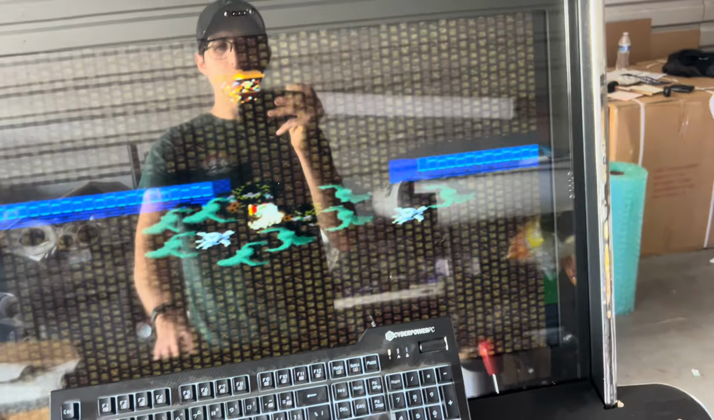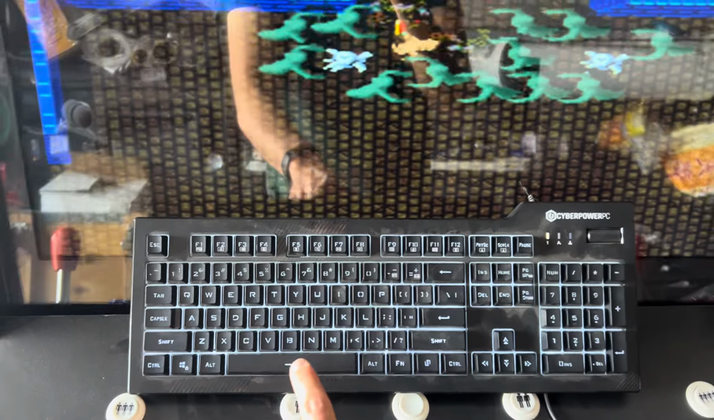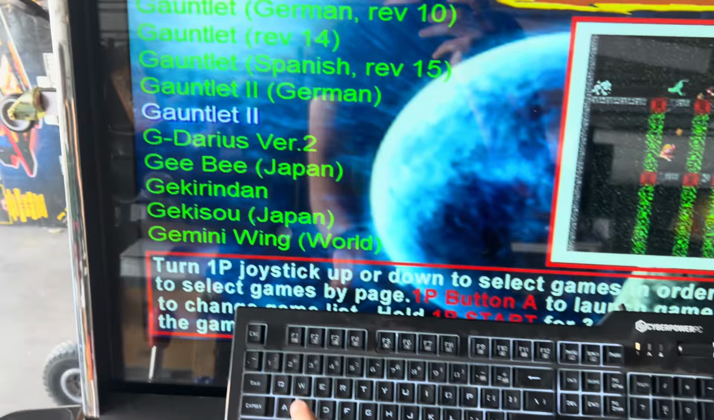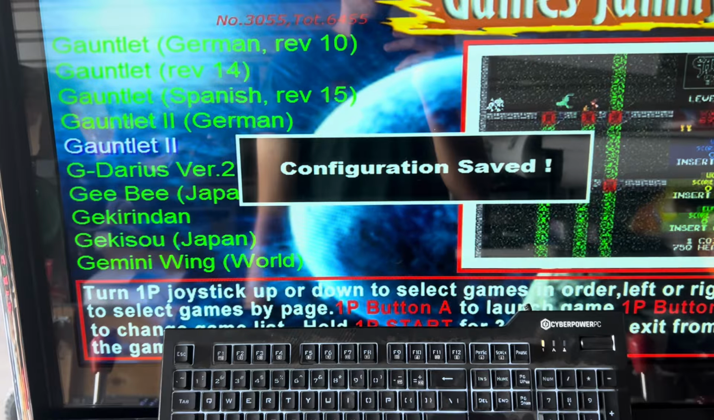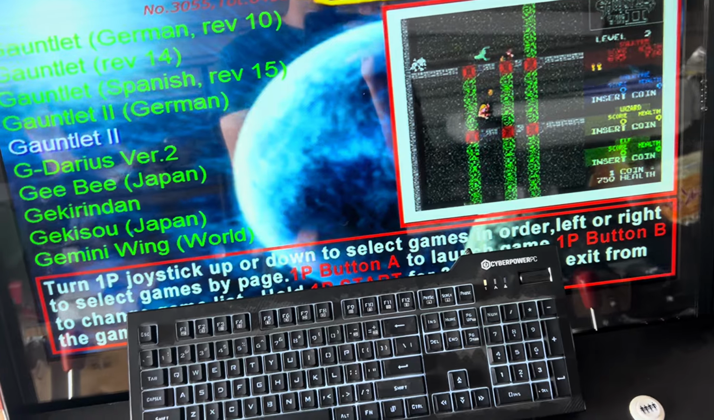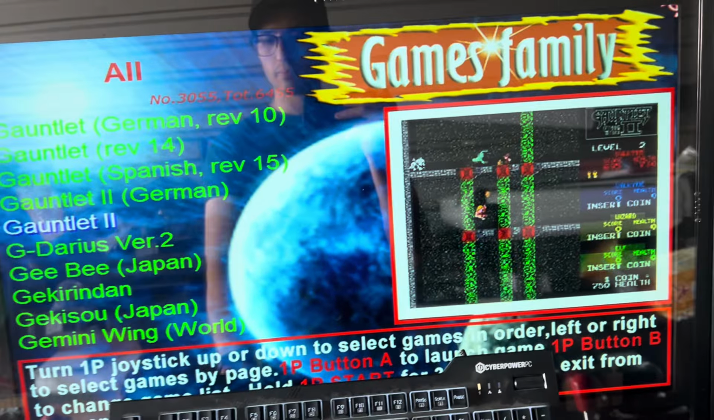But now we just want to save this configuration, so that anytime you go into the game, it's going to stay like this. So now you go ahead and press and hold that one player button, and it's going to take us out to the main menu. And then you just go ahead and press the S button on your keyboard, and you'll see configuration saved. So next time we go into Gauntlet, like let's say we turn off the machine and turn it back on, and we go back and select Gauntlet, we're going to go in.